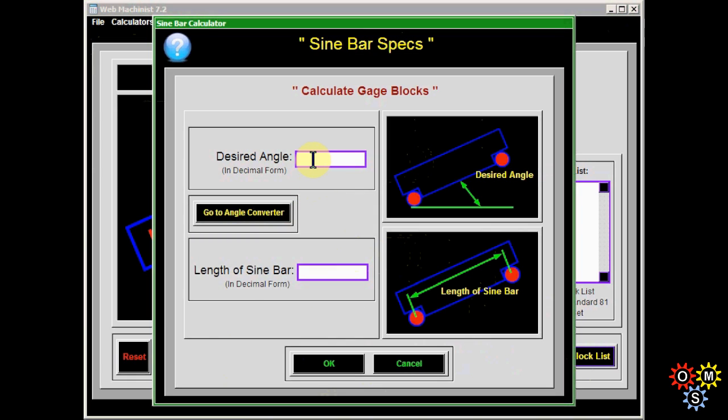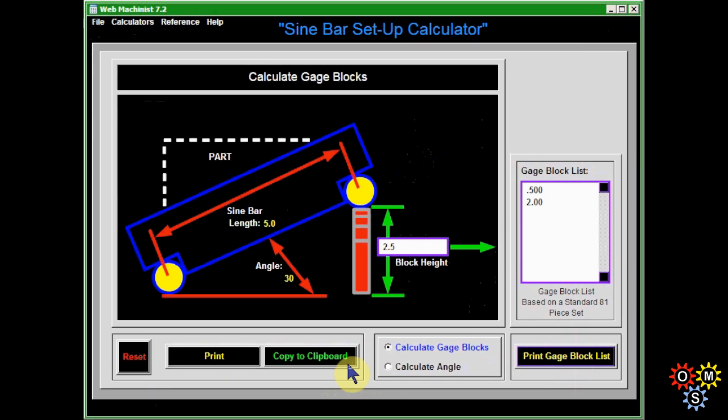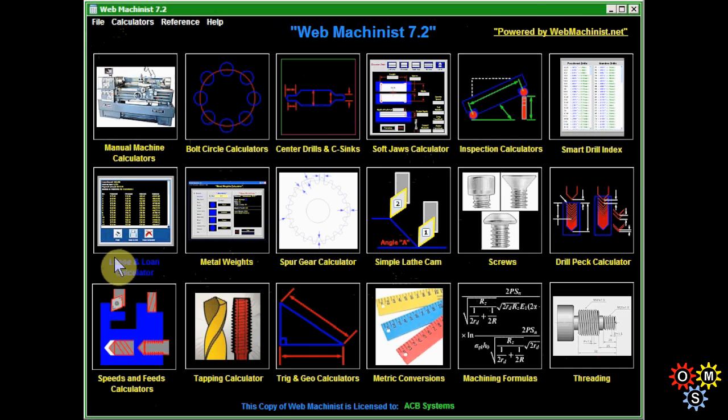Gauge blocks, desired angle, let's say 30 degrees. Length of the sine bar, we'll say it's 5 inch, 5.0. Block height 2.5. Gauge block list. Not too bad, quite handy. I mean, you could do it on your calculator, couldn't you? But it might be useful.